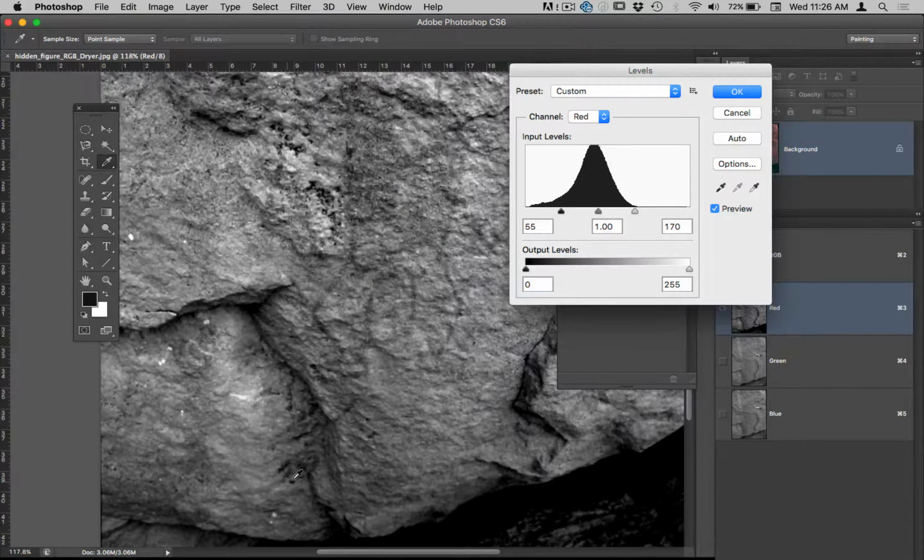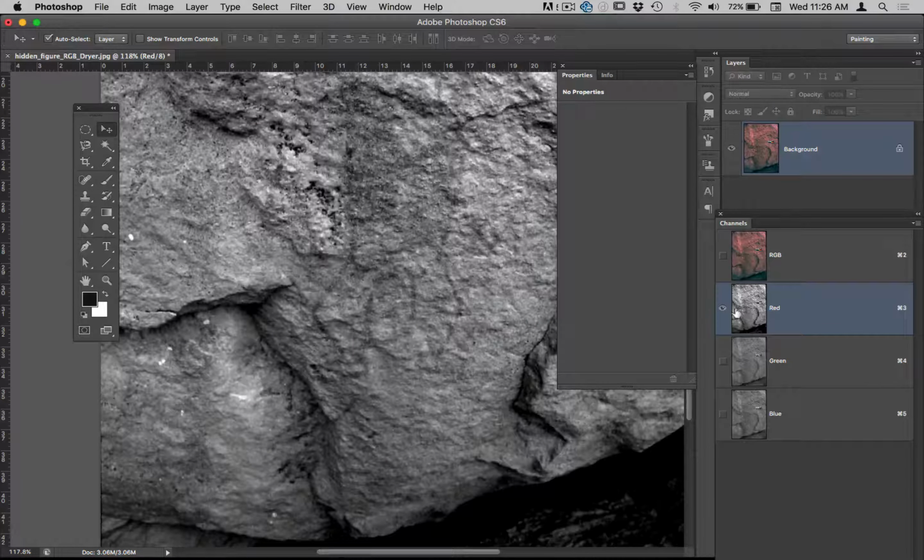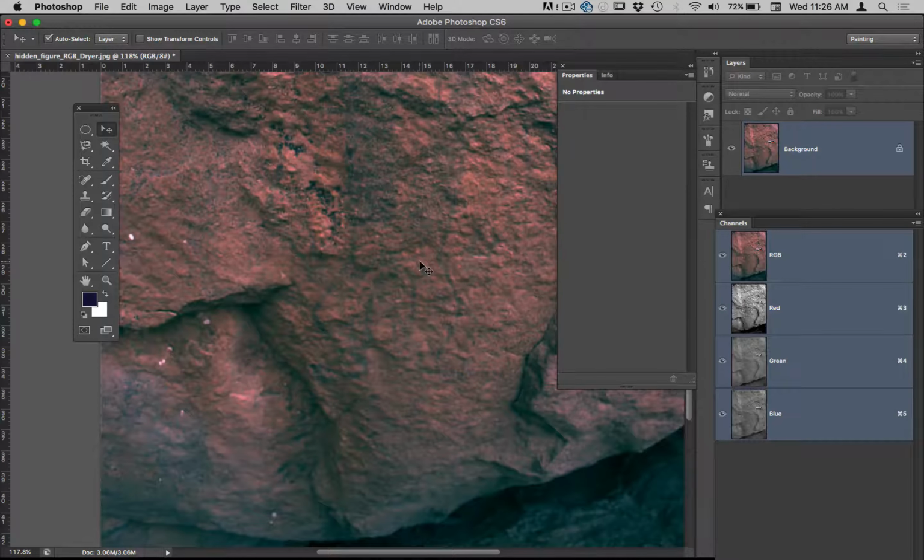So I can see those little feet down here. You can see his legs here a little bit. So that's okay. So I'll just say okay, and you can see it's actually adjusted this red channel. And if I go back to RGB, it's actually changed the color of this image now.